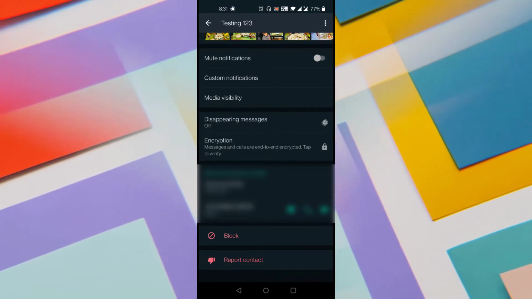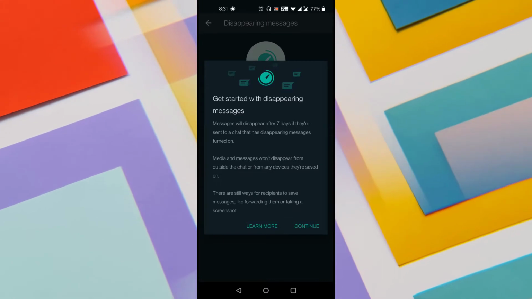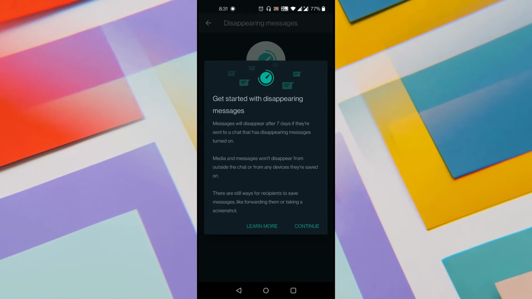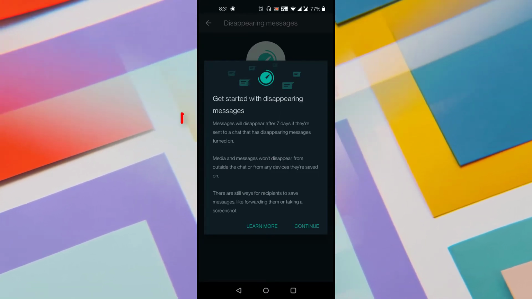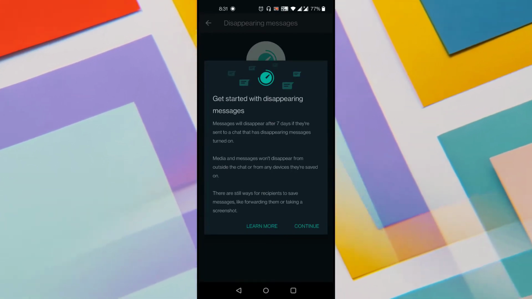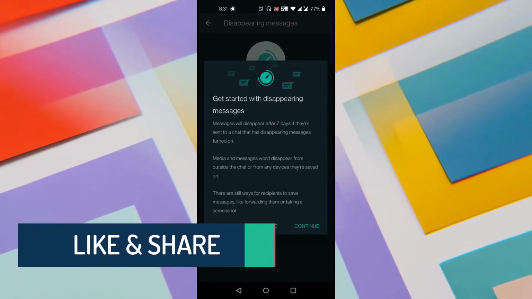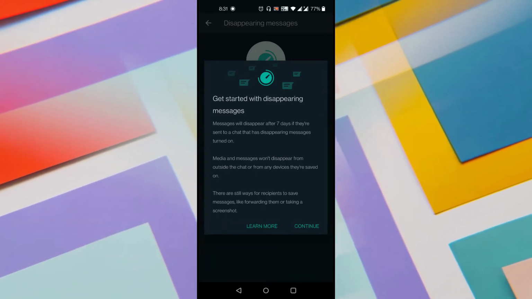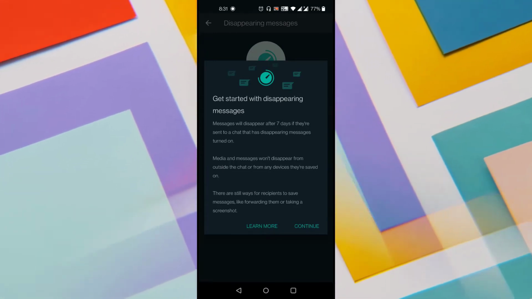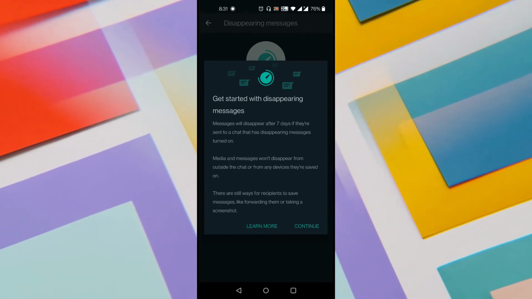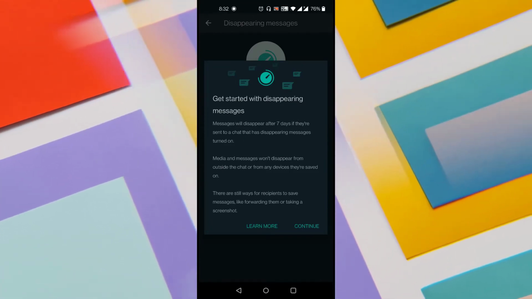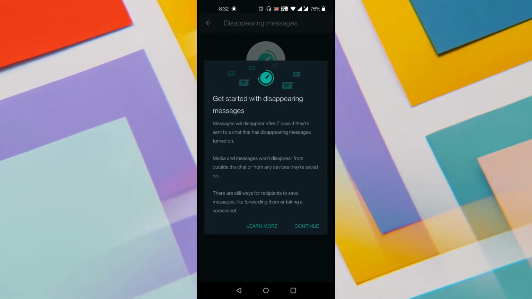Just tap on it and it shows a welcome message like "Get started with disappearing messages", and there are three important points which you need to read and keep in mind. One is that messages will disappear after 7 days if they are sent to a chat that has disappearing messages turned on. So if you turn on this feature for this specific chat, then all the messages will disappear after 7 days. Next, it says that media and messages won't disappear from outside the chat or from any device that they are saved on. So if this contact has enabled the backup feature and the messages are backed up within 7 days, then those messages will not be removed from the stored devices, but will only disappear from this chat.